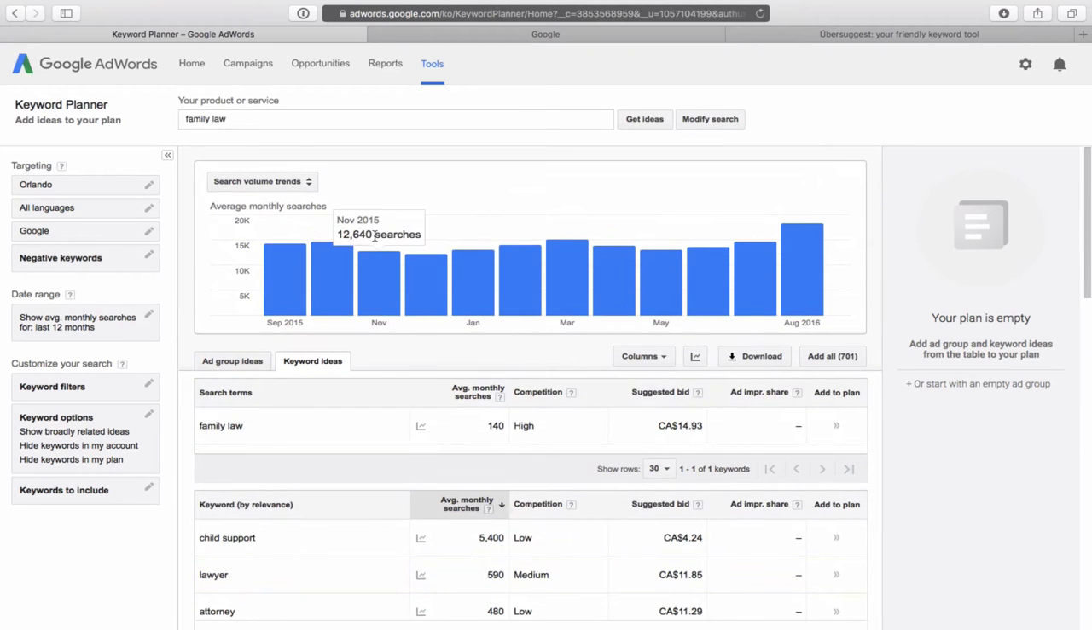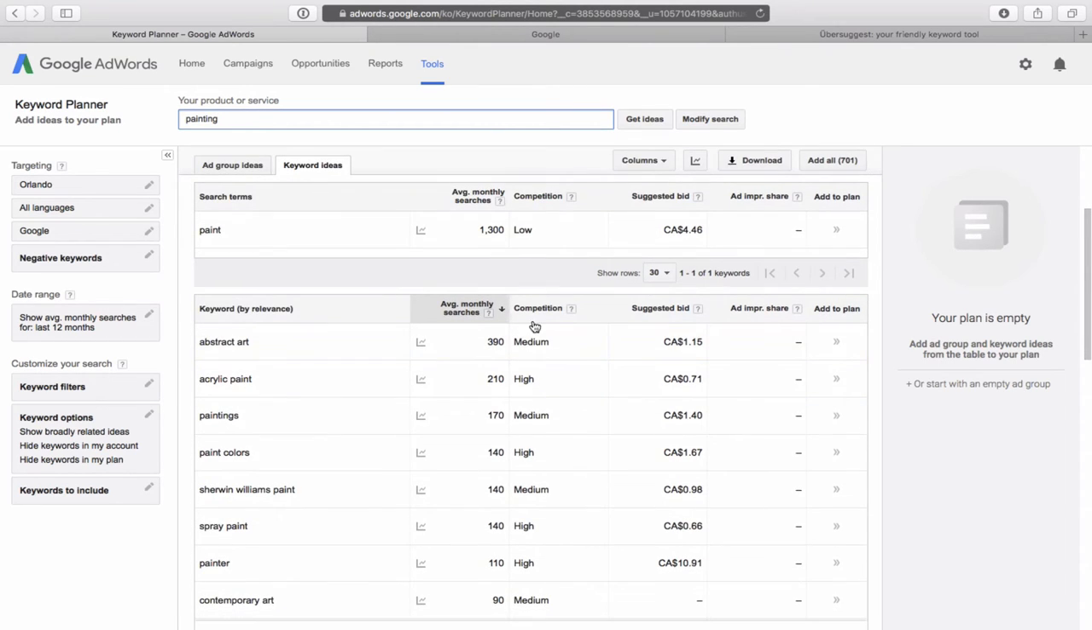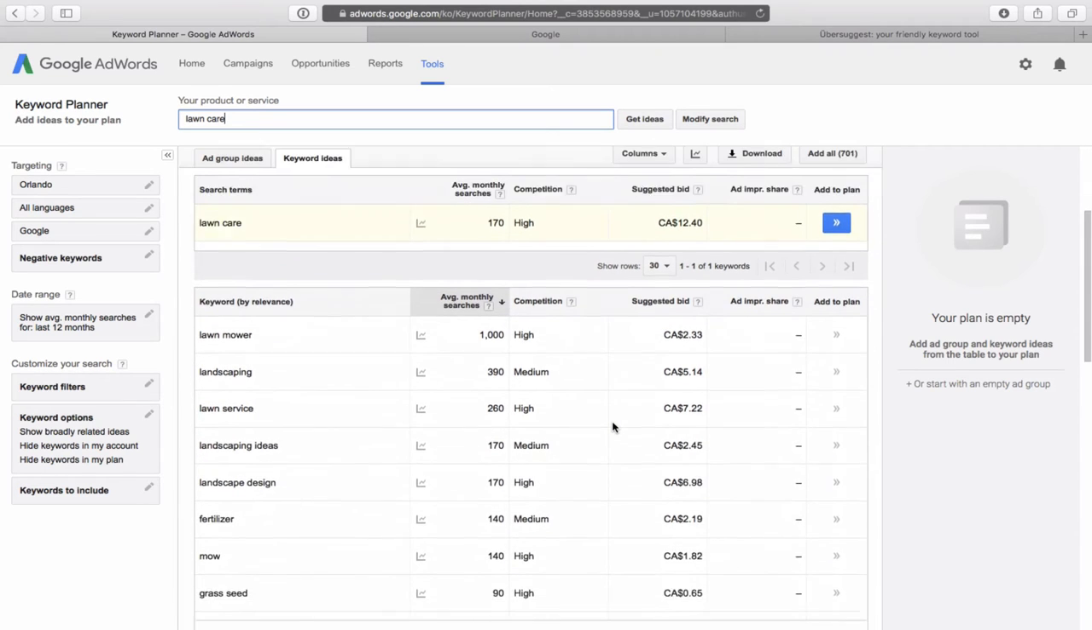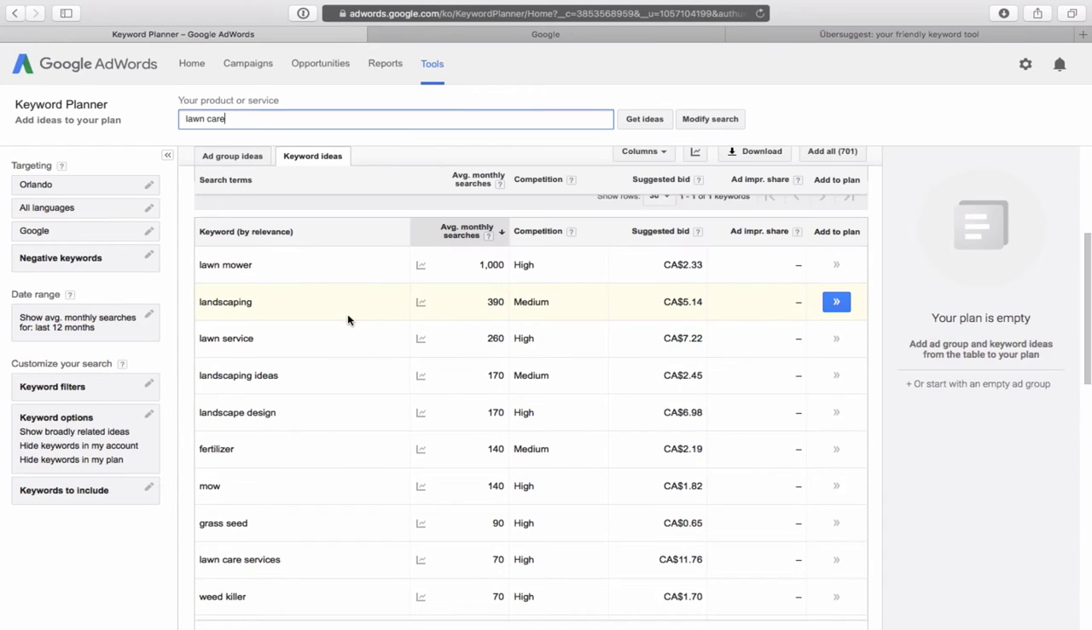So let's change this to painting. Your painting business. So now, I wasn't too accurate here, I guess. Abstract art, acrylic paint, paintings, spray paint, probably not the best one. How about lawn care? And we type in lawn care, you can see landscaping, lawn service, landscaping ideas. If you look at these high ones, that's not a good example.